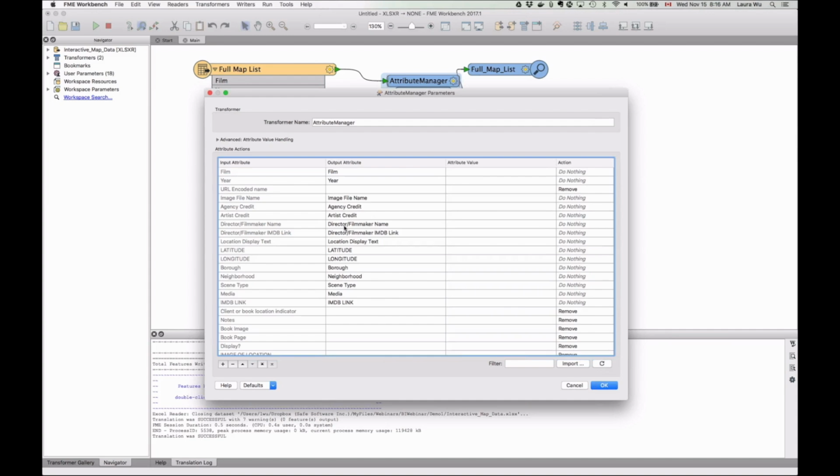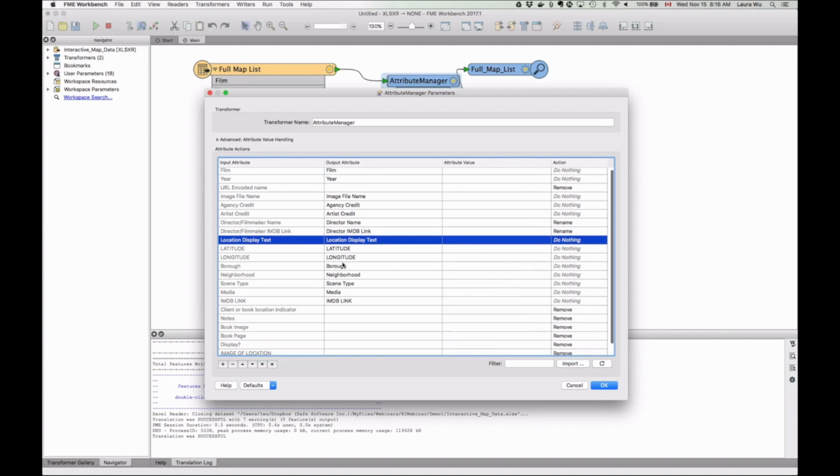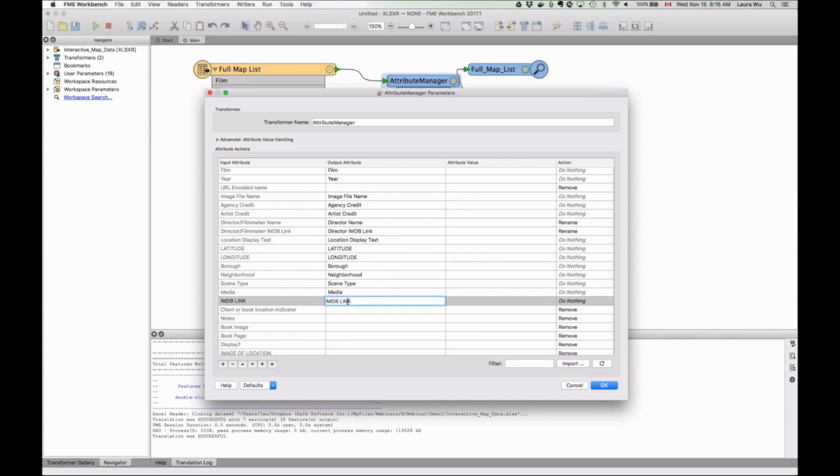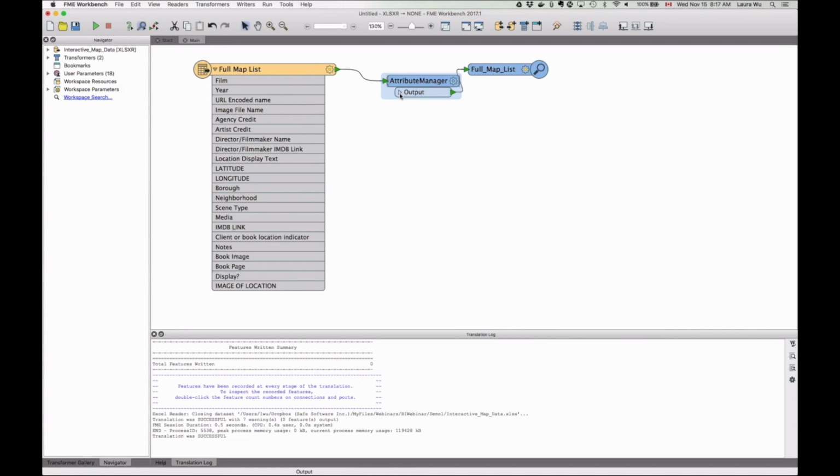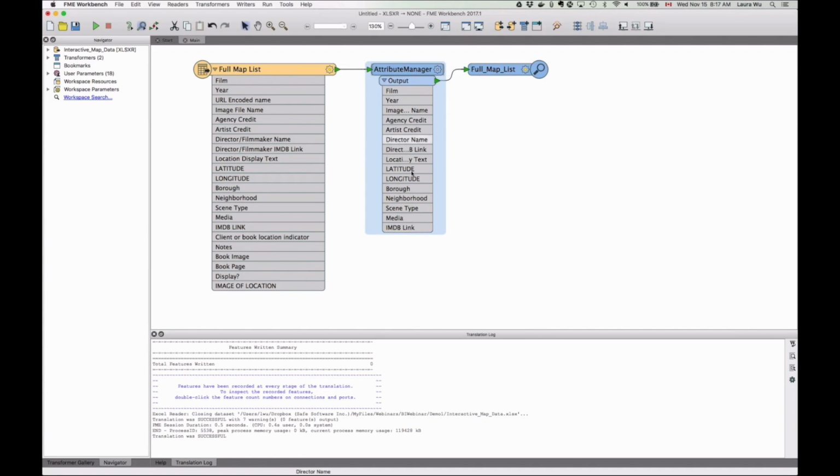And I can also rename some of these. So maybe I don't like having director/filmmaker name. I can just leave that as director name and director IMDb link. And then I'll leave the rest as they are. So that's a pretty good start. Well, maybe I don't want that link as all caps, so I'll change that as well. Link, there we go, that's better. And I'll say OK. And then if I expand the list of column names, you see the list is shorter now. So I've removed some of those columns that I don't care about and I don't need.